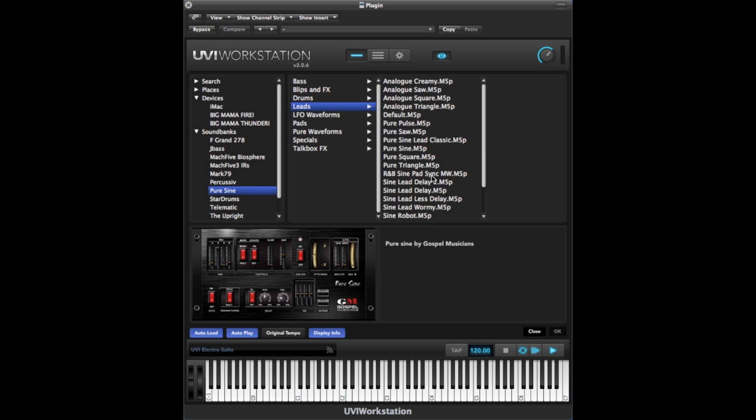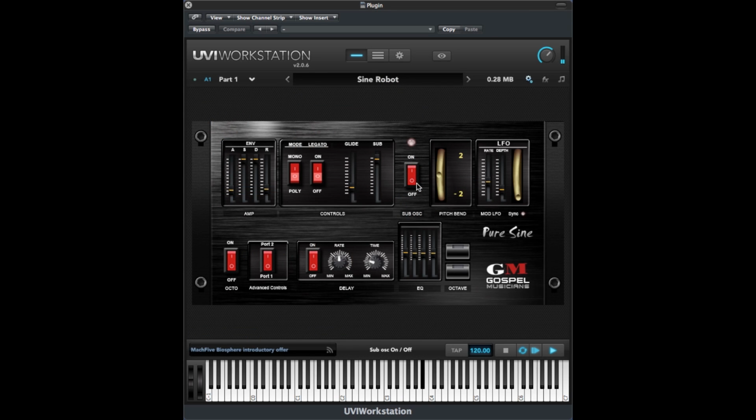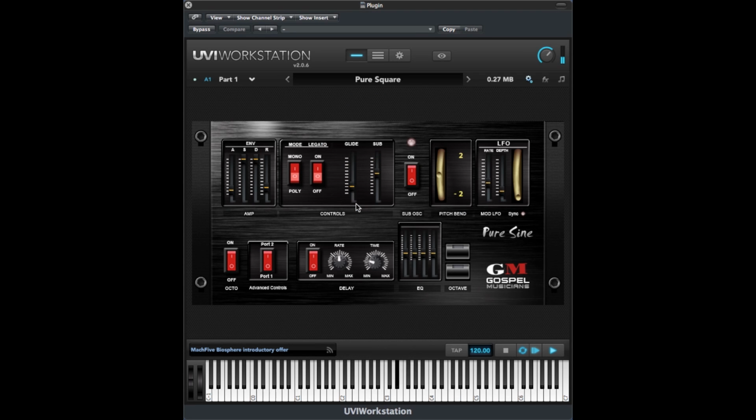Leads. We got a lot of leads, man. Sine robot. What is that? Pure square. We got the other waveforms. You hear this in R&B too. Knock some of those highs off a little bit. You got the EQ right here. Hear that? You hear that a lot.